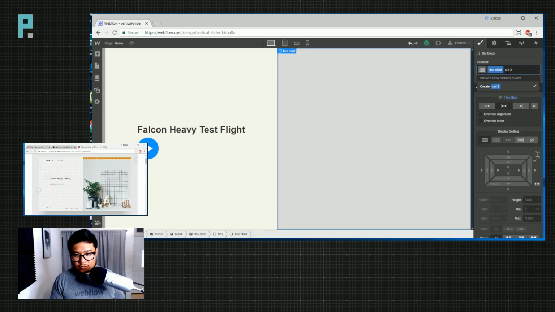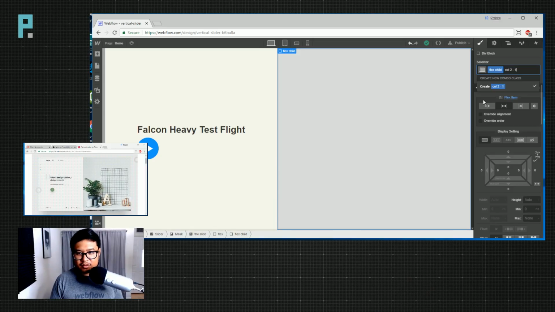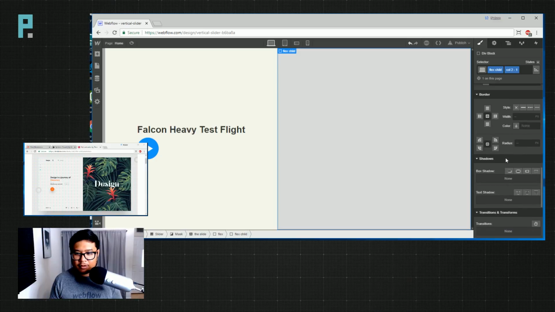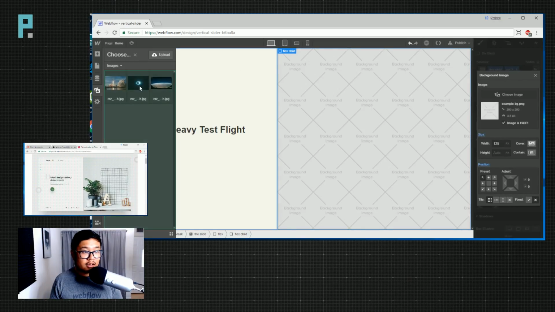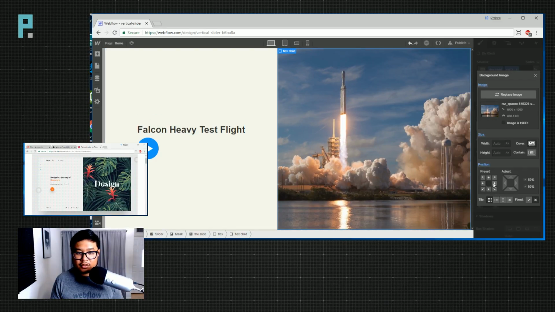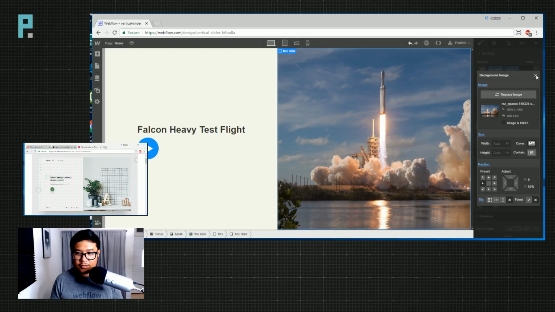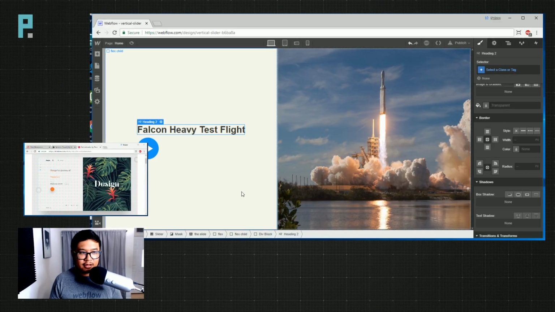Call to... Can I put slash? No, I can't. I don't think I could. Call to -1, meaning slide 1. Because each one's going to have a different background image. Get that, get that, get that. Cover it, center it. Actually, no, yeah, there we go. Cool. That looks pretty. I don't like the base font, though.